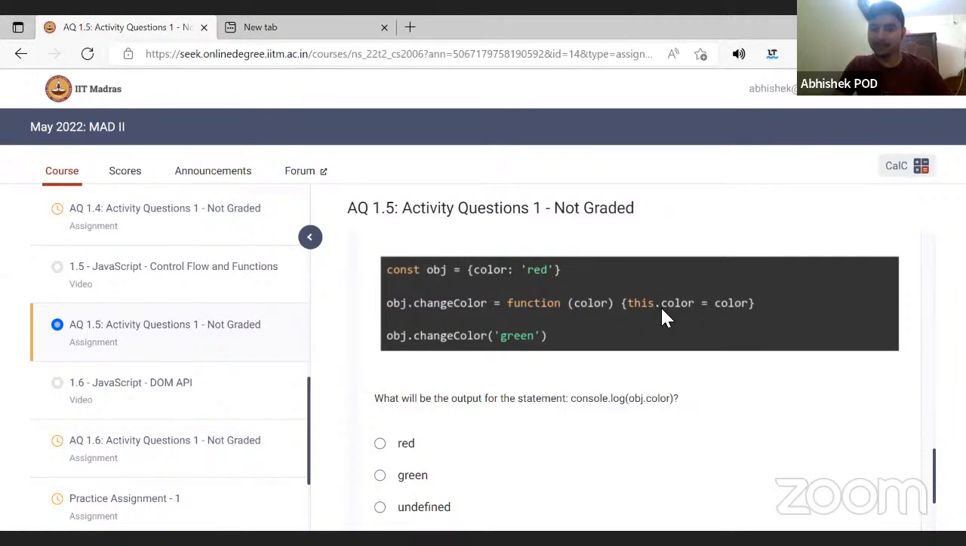Remember, this here would be interchanged with obj because I'm saying that this refers to the calling object in case of normal methods or functions. Again, please note this statement: normal functions or methods. I'm not talking about arrow functions. They have a different usage of the this keyword inside them.